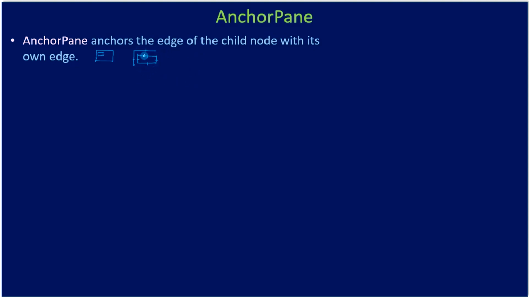So anchoring is the technique of fixing the edge in relation to the container's edge. That's what is called anchoring, and this anchoring will fix the location, or sometimes it will change the size of the contained child. At this stage it may be confusing. Once you finish this video, you will get a clear picture of what anchoring is.